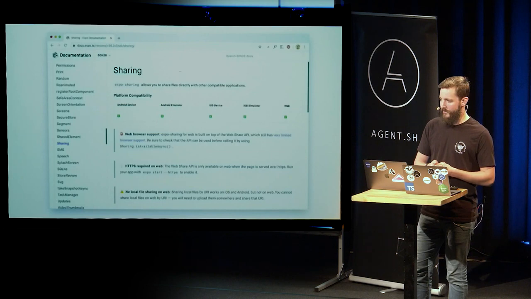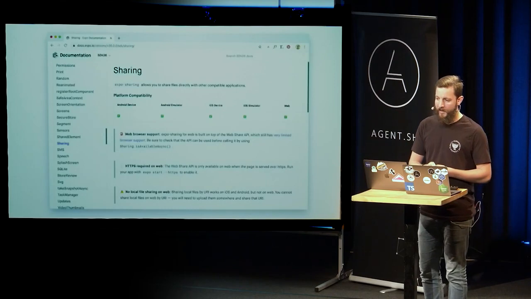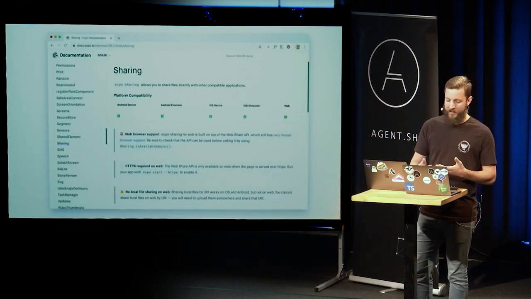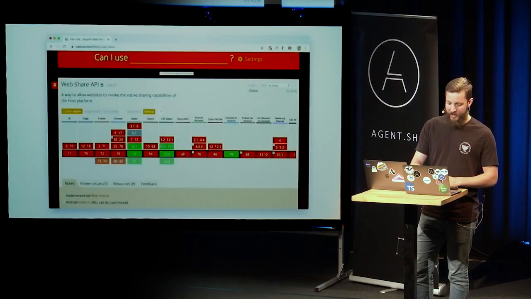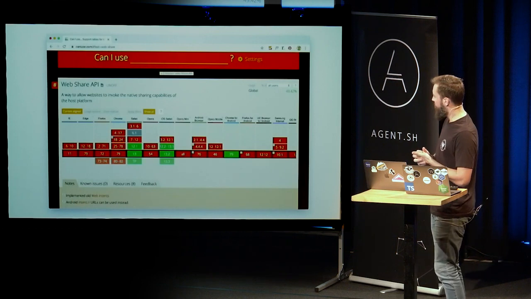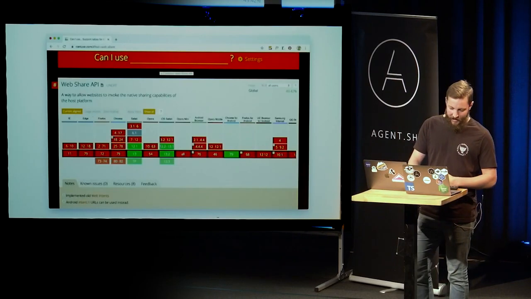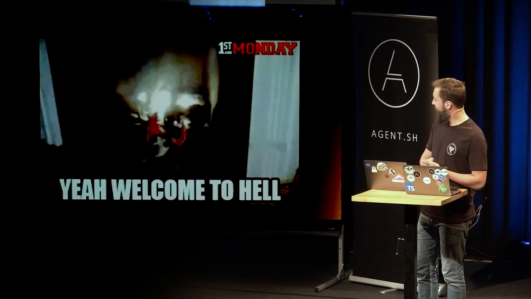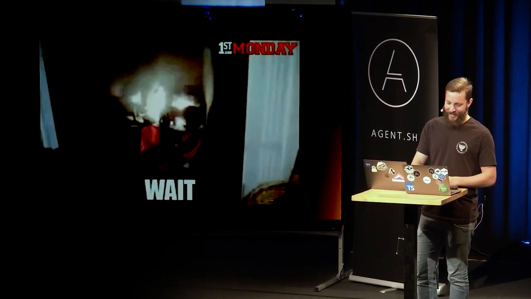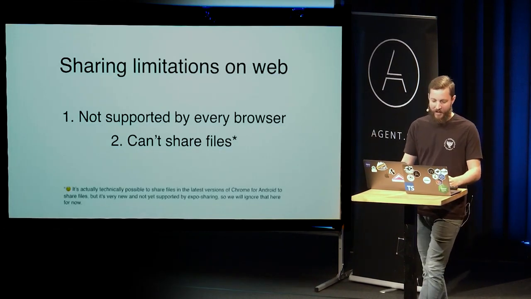We also can't share local files. Remember, I used local URI as the value that I'm storing, and we just get a path to this image on our device. It's technically possible on the newest versions of Chrome for Android, but let's not worry about that right now. So if we look at the support for the Web Share API, it's not very widespread. And with another GIF, yeah. So web's getting a lot better, but it sometimes does feel like that. So the main limitations are it's not supported by every browser, and we can't share local files.